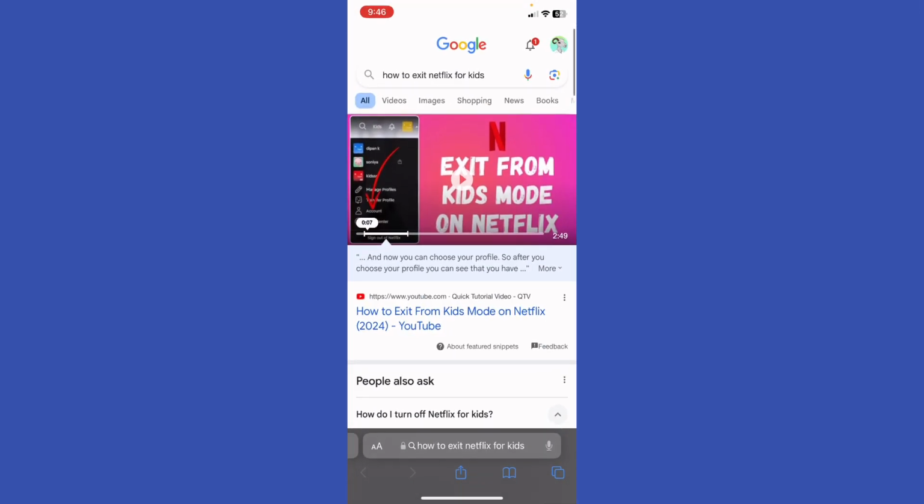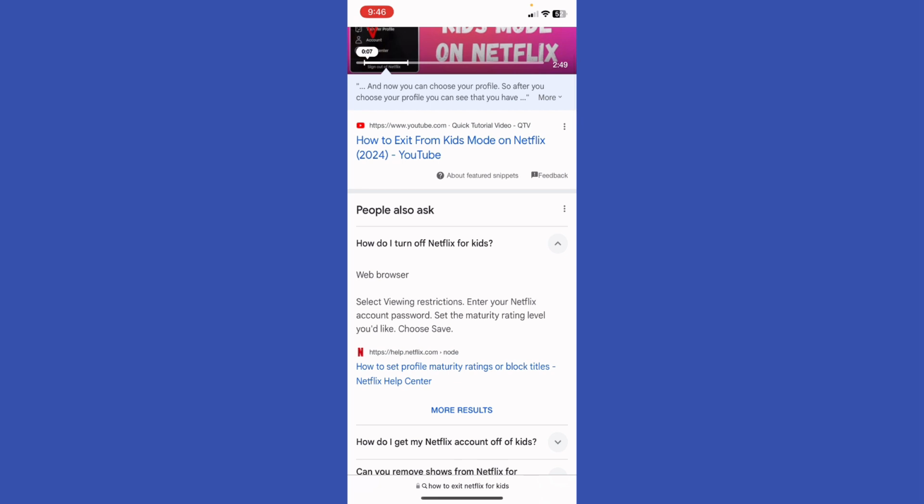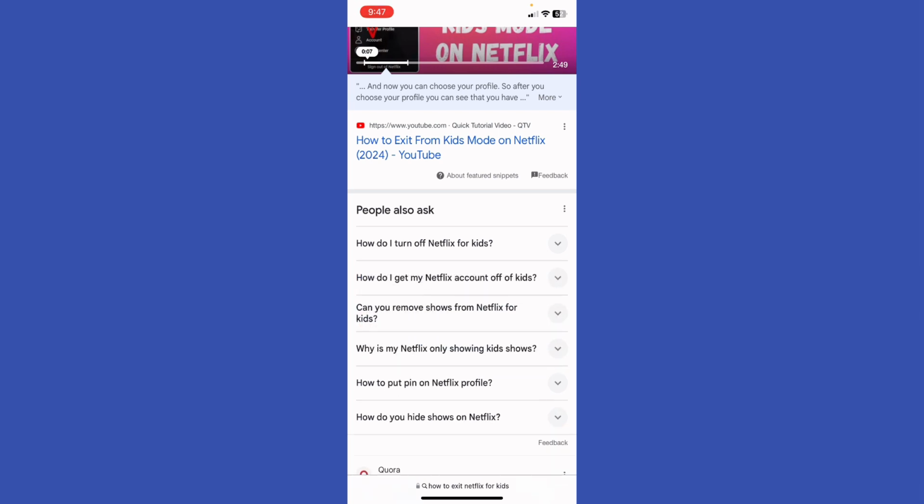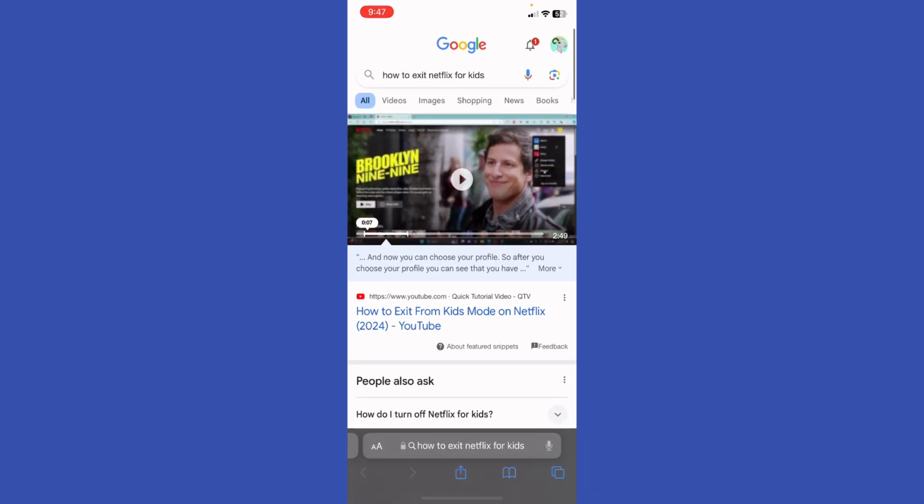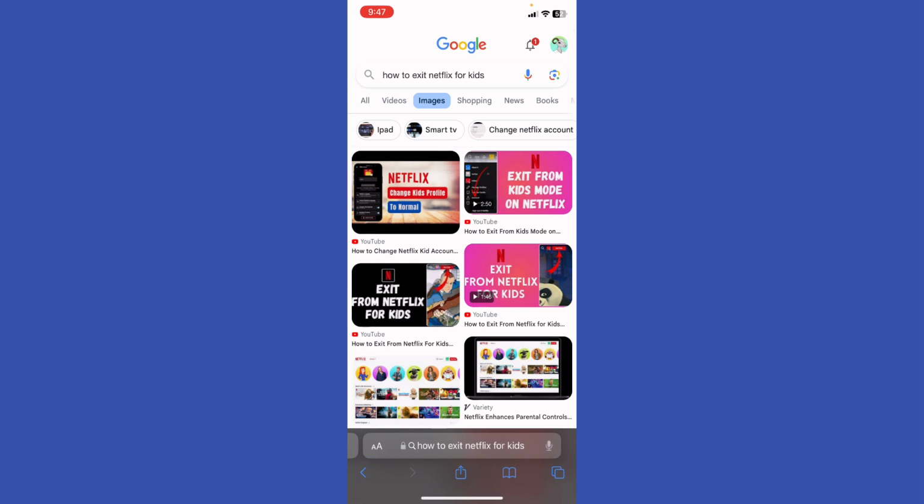Now what I'm going to do, I'm going to go back to my screen, go ahead to my browser. If you want to turn off the Netflix for kids, go to your web browser, select viewing restrictions, enter your Netflix account password, set the maturity rating level that you would like, then choose save. So you can change it from the settings on your web browser. You can use your own Netflix account from your web browser, so you can actually set the maturity level to whatever level that you actually like, and then you can save the settings from there.